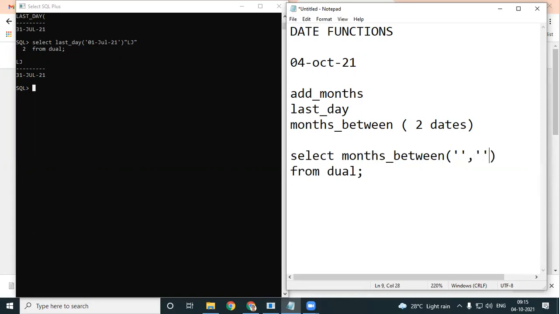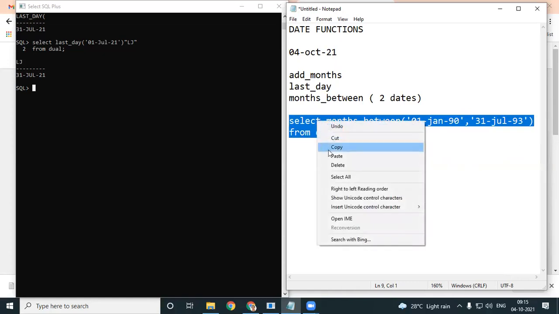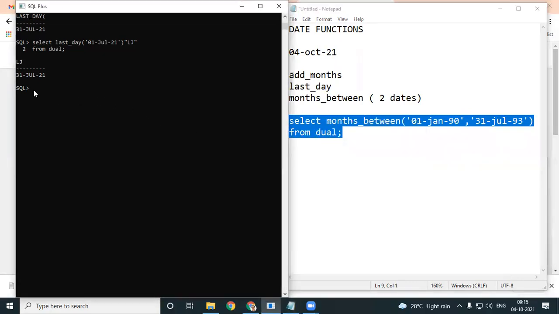Both the dates should be separated with commas. I'll just give some random dates. 1 Jan 90, and I will give one more date, let's say 31 July 93. So the number of months between these two dates. Copy it from here. I'll put it beside. Okay. So I get minus 42.